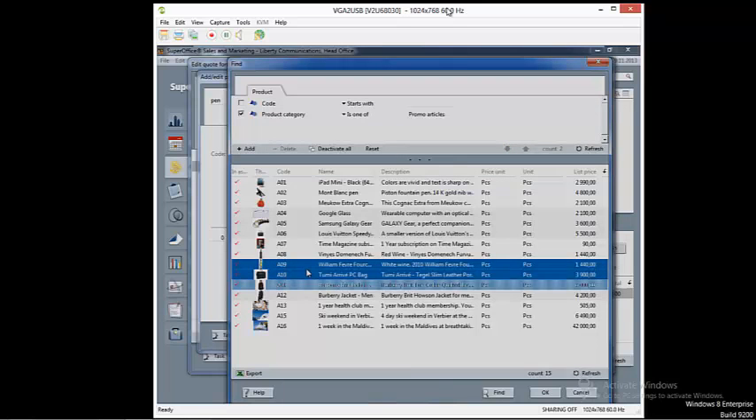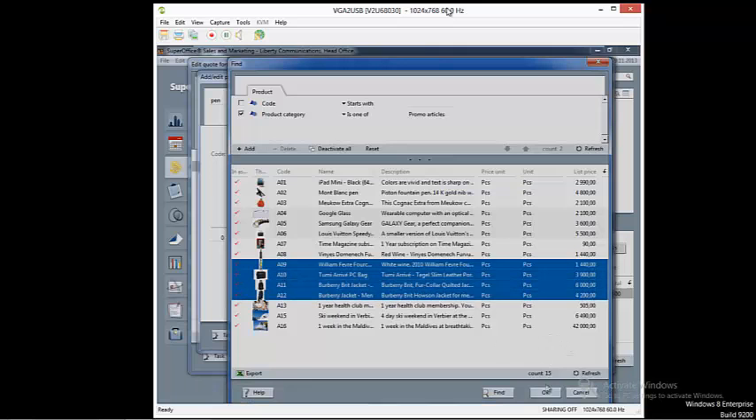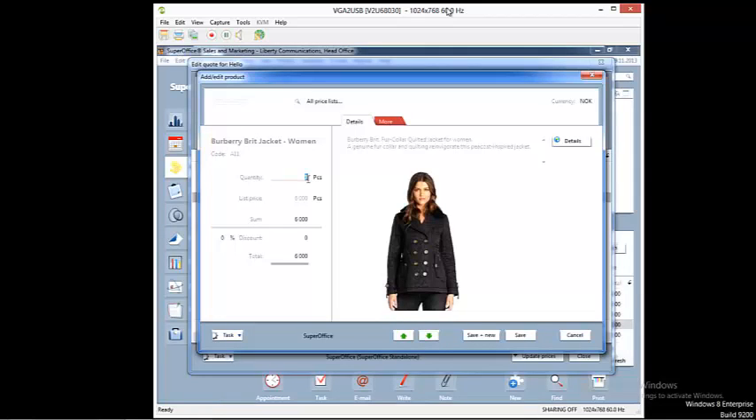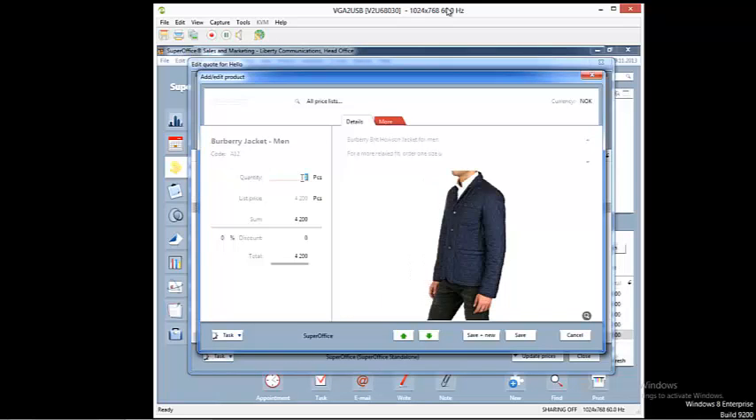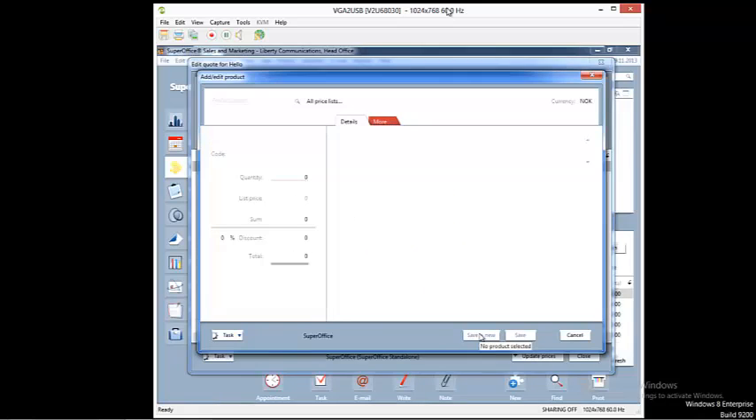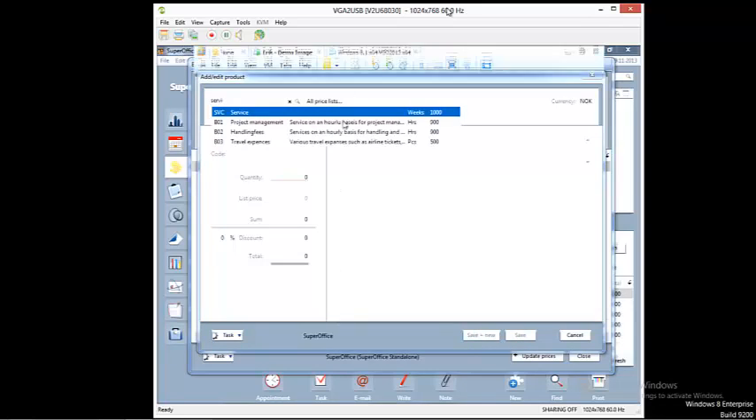And then actually, there's a little trick here. If you select a bunch of them and say okay, they will all get added to the quote, and then you can open it and step through and fix them. And what was the other one we searched for? SVC. Yep. SVC.